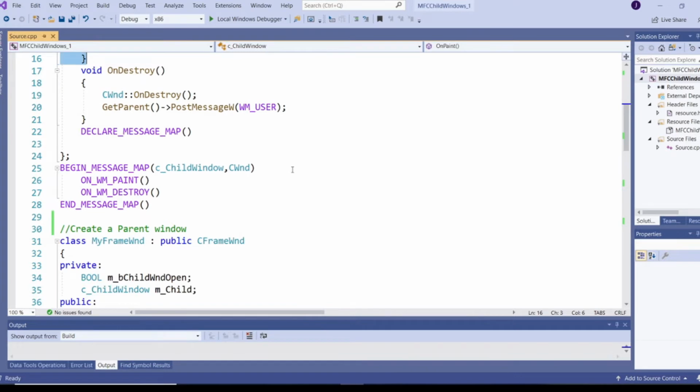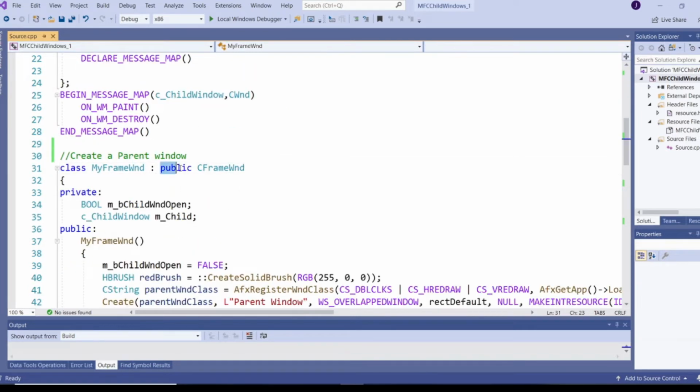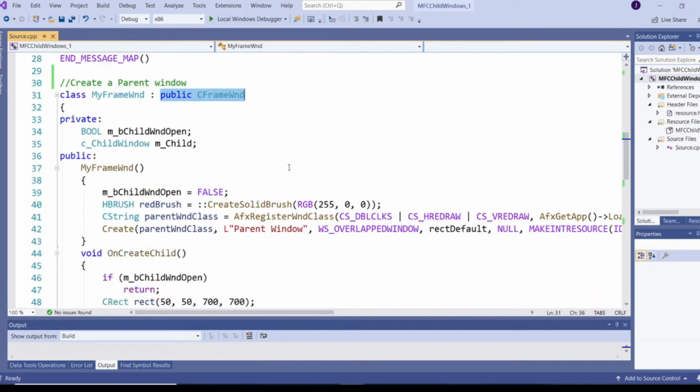To create a parent window, I have derived my own class from the CFrameWnd class. Inside the CFrameWnd class, I have created an instance of the child window class, and one boolean variable to check whether the child window is already opened or not. I am going to create a parent window with a red background and a child window with a yellow background. My child window will be visible whenever I click on a menu item.